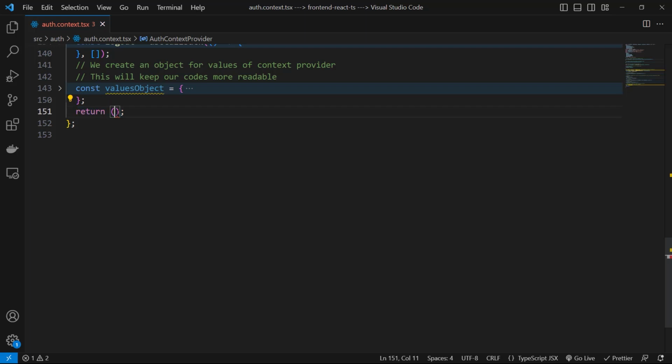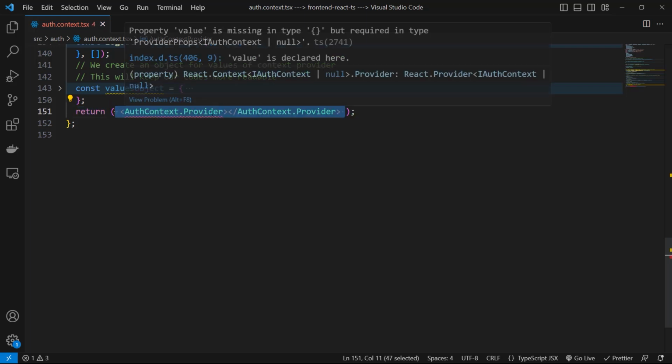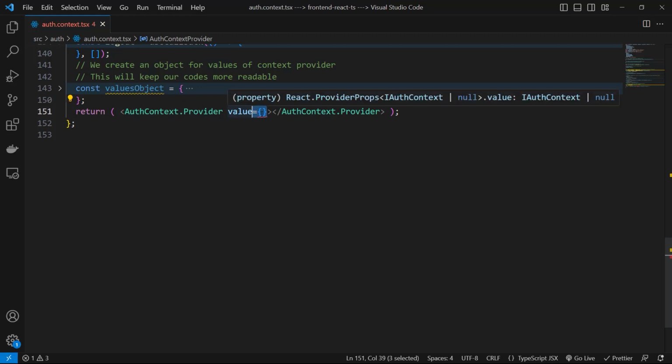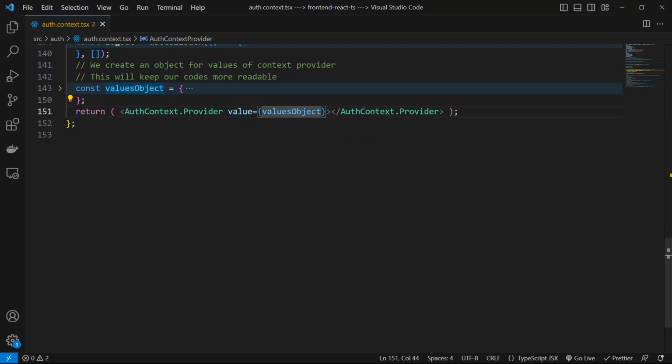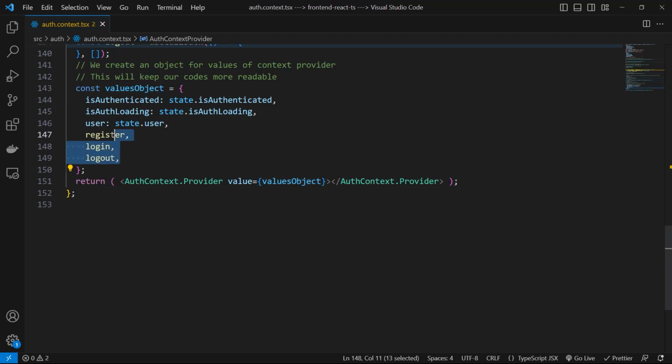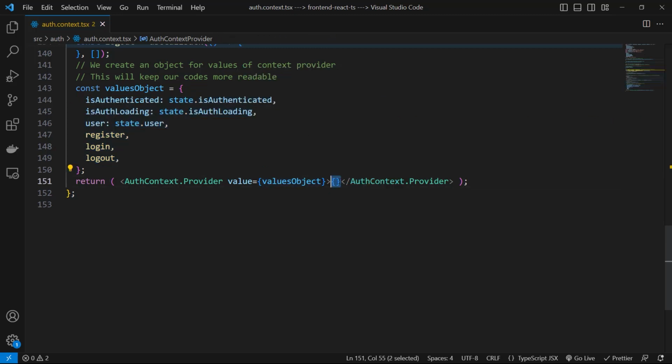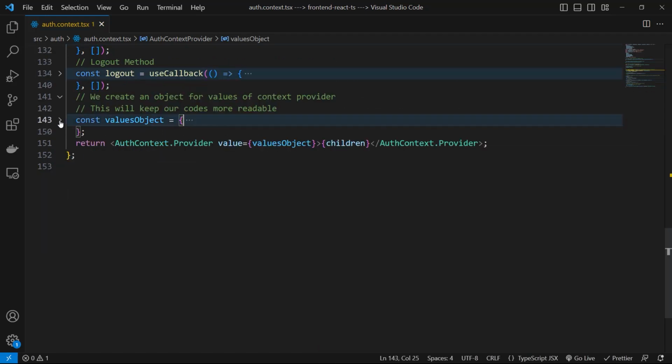So let's return the auth.context.provider, and for this provider, inside of it we can simply use the value, and for the value we can use this values object that we created here. So these values would be returned to this auth context, and we can access them in all of our projects. And inside of this auth context provider, we can simply return these children. So let's format my document, and I think everything is okay.